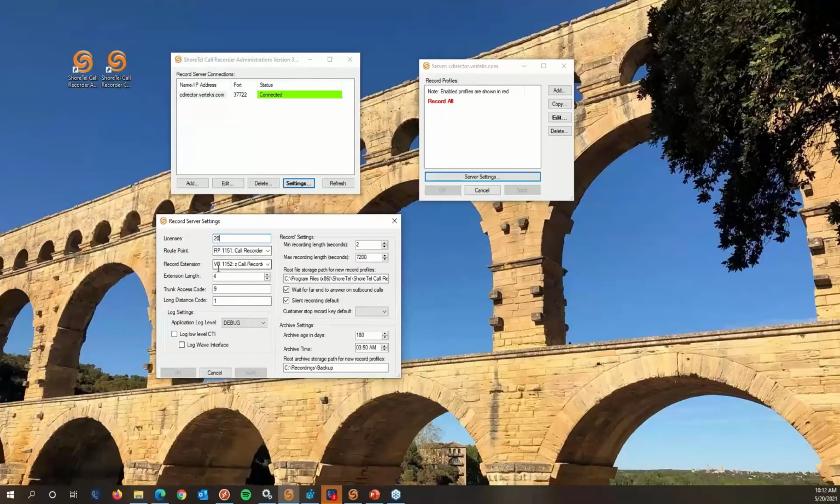Here's the route point and the record extension that we looked at in Director. That's where we specify those. So each call recorder server needs to have those. Most of the other stuff is pretty obvious. Your extension length, trunk access code. You do have log settings.